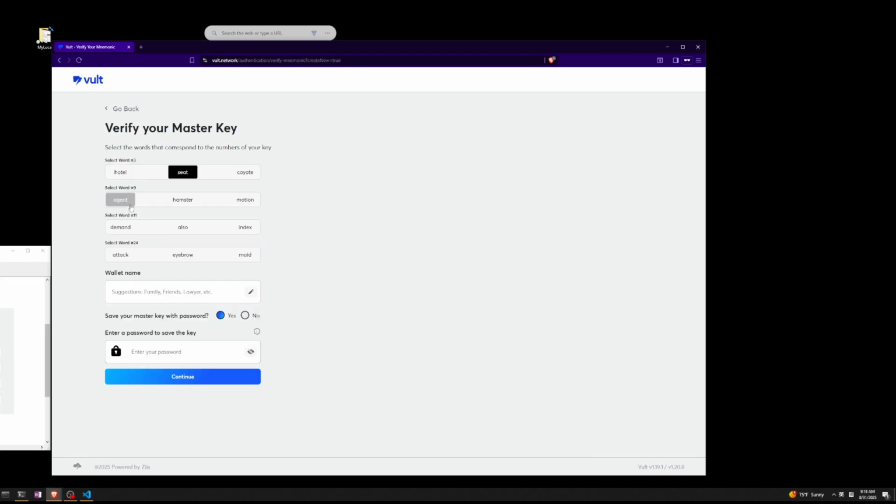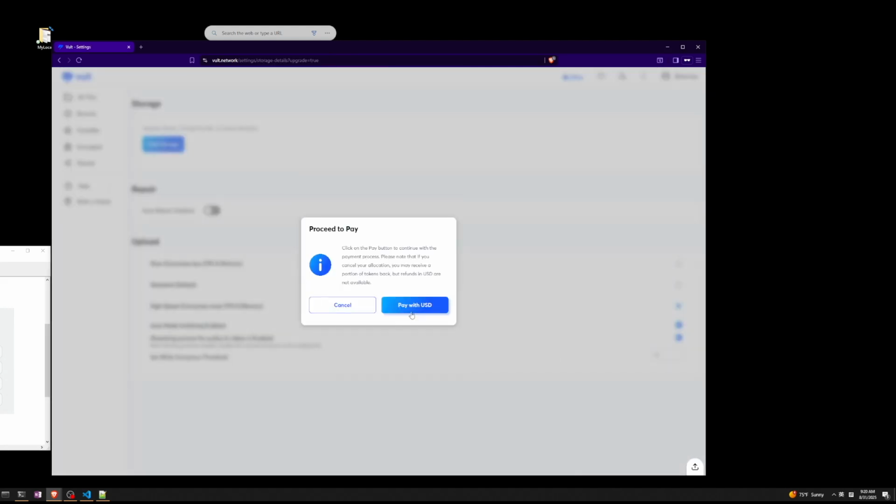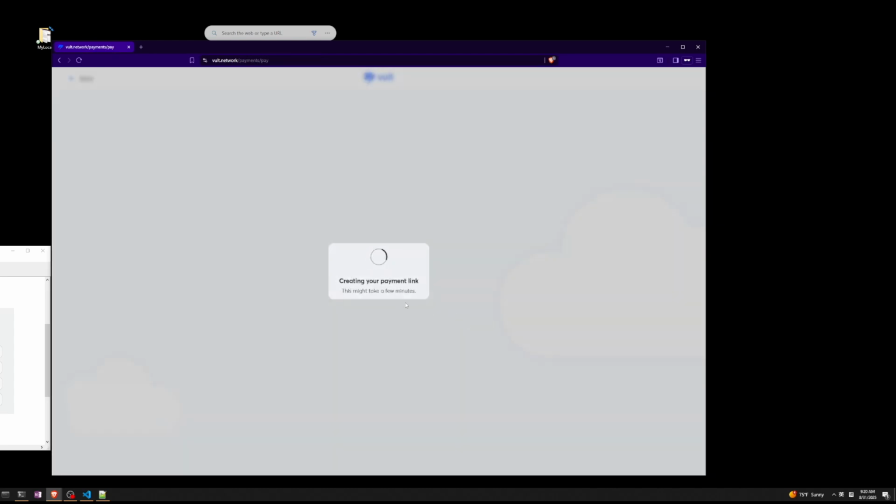Next, complete verification and optionally give your room a name and passphrase. Once it's created, you'll be inside your new room. You've already claimed the free 2 GB. New rooms will not automatically have an allocation, so you'll need to purchase a new one.